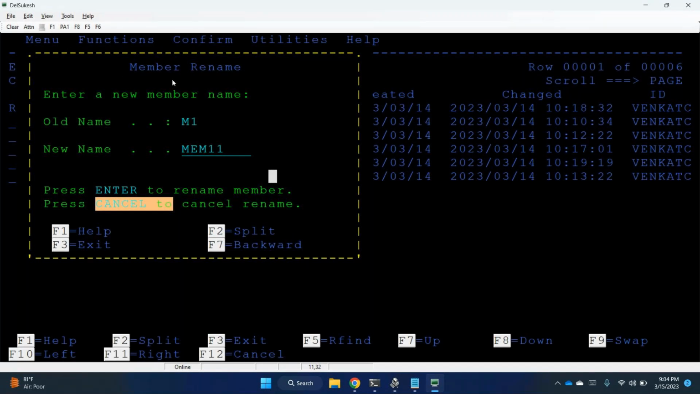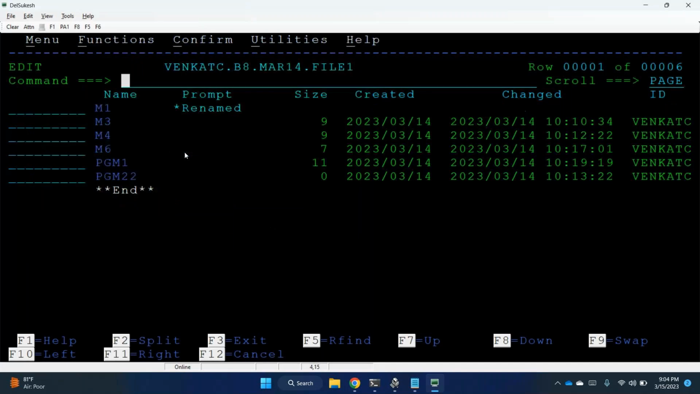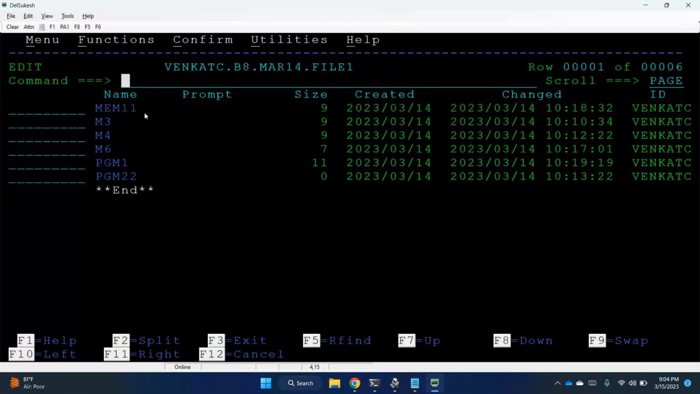I want to rename, that is the reason I came to this screen. I will hit enter. You can see the member is renamed. I will refresh. You can see MEM11. The member got renamed.